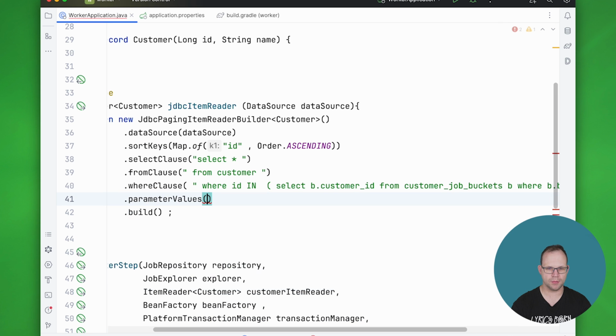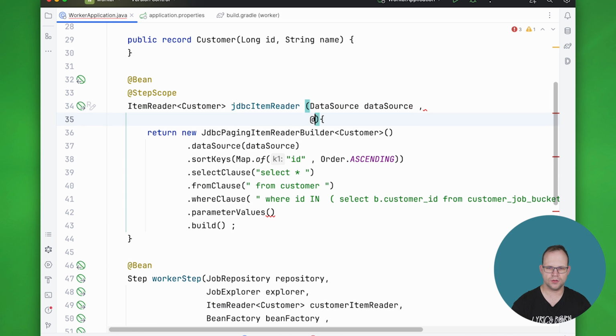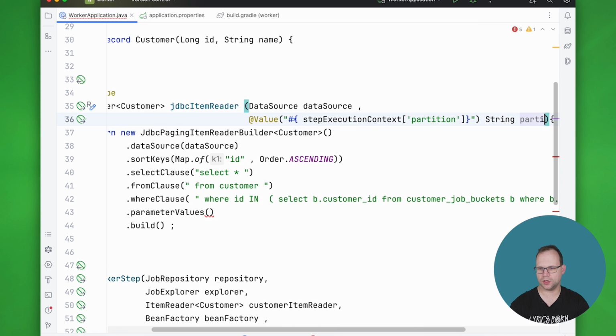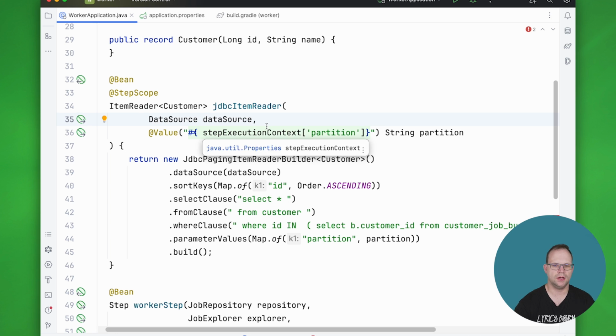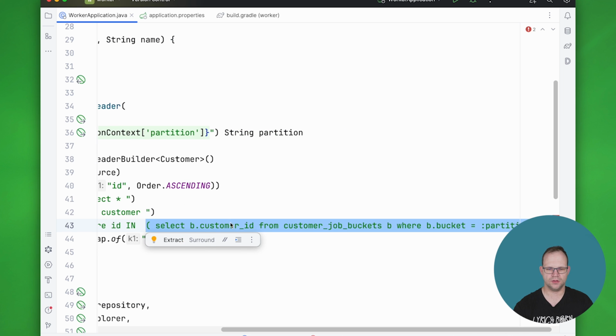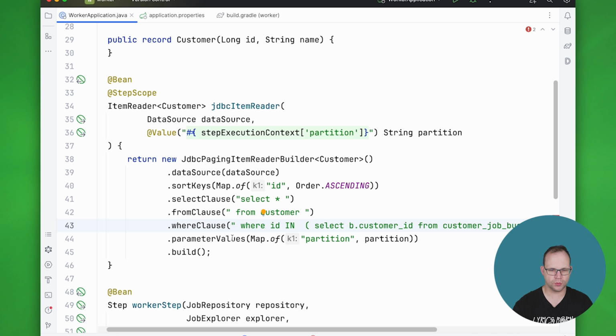That's going to be coming from the execution context, which contains that data that I was showing you earlier. So @Value stepExecutionContext partition, String partition. All right, parameter values, and Map.of partition. Okay, so now we have the injected partition, and we have the select query: select all from customer where the ID is in this sub-select, select b.customer_id from customer_job_buckets b where b.bucket equals partition. And then we have the parameter. So we're going to parameterize that SQL query with this partition variable. So that's what that is.